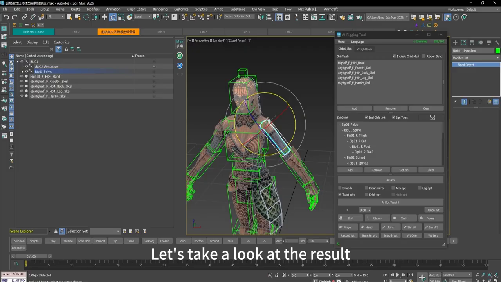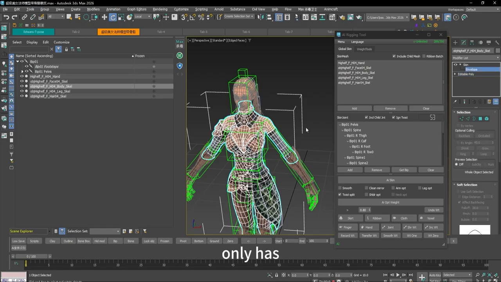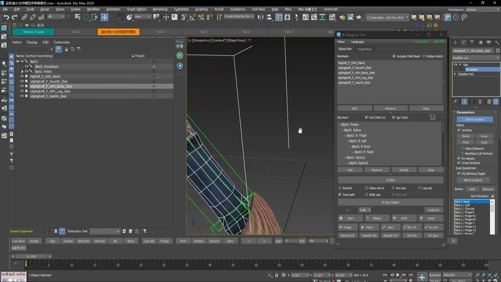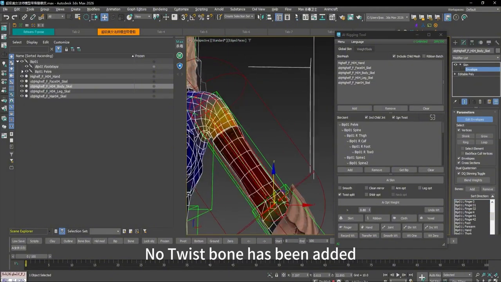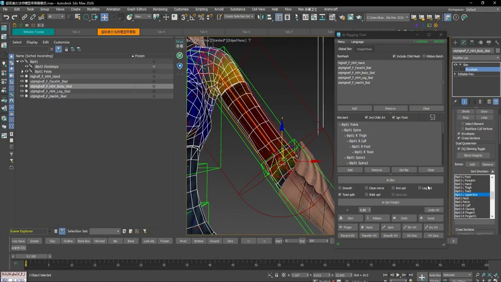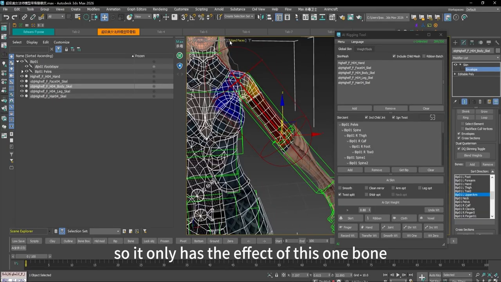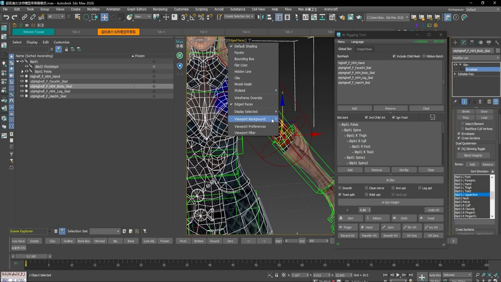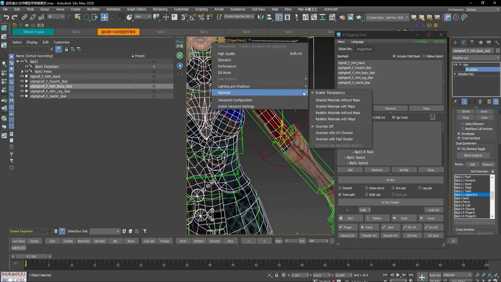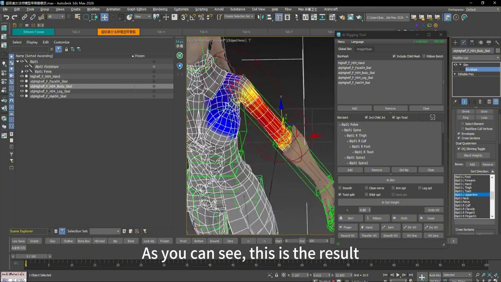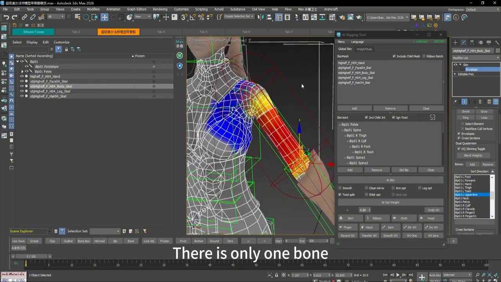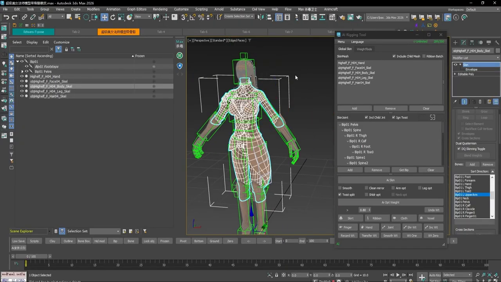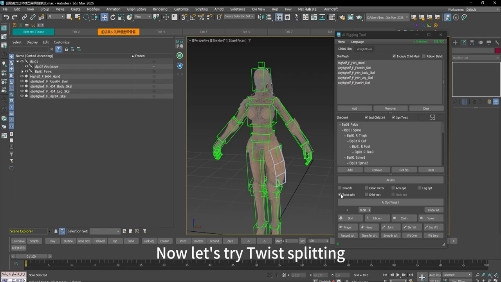Let's take a look at the result. Right now, this one only has one bone. No twist bone has been added, so it only has the effect of this one bone. As you can see, this is the result. There is only one bone. Now let's try twist splitting.